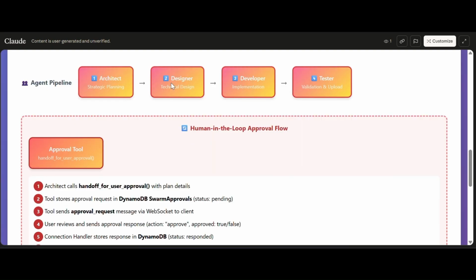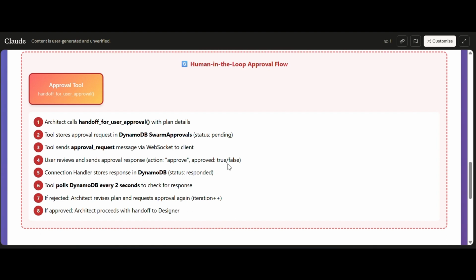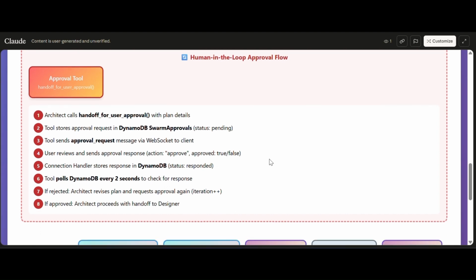So how does the human in the loop approval flow work in this agentic AI system? I have created a custom handoff for user approval tool and I have attached it to the architect agent. After creating its strategic plan, the architect will hand off to the user with the plan details. The tool will store that approval request with an approval ID into a DynamoDB table with a status of pending. The tool will then send that approval request message via WebSocket to the client.